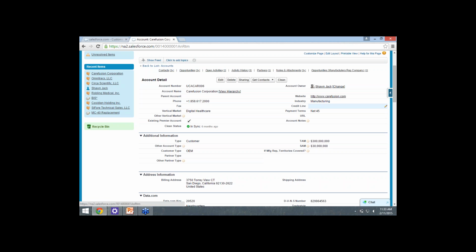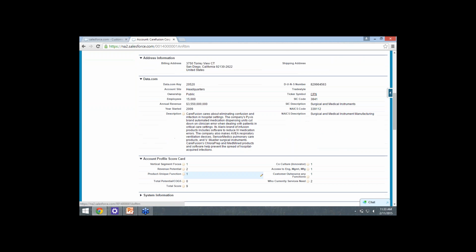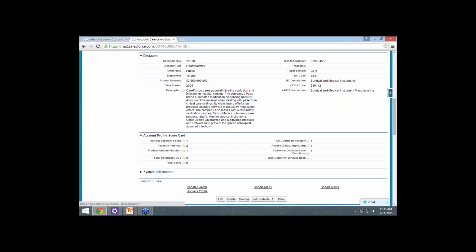You can see the payment terms. We have them set up as net 45. The credit line, I don't have it highlighted here, but I can add that. I have to go in and check it with SAP. But a lot of the basic information on the account is here.